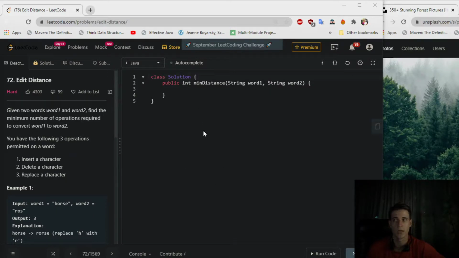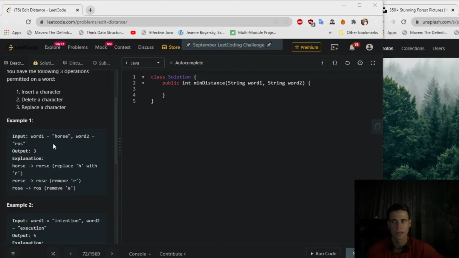And this is called edit distance. Given two words, word 1 and word 2, find the minimum number of operations required to convert word 1 to word 2. You have the following three operations permitted on a word. First, insert a character. Second, delete a character. Third, replace a character. Let's look at this example.